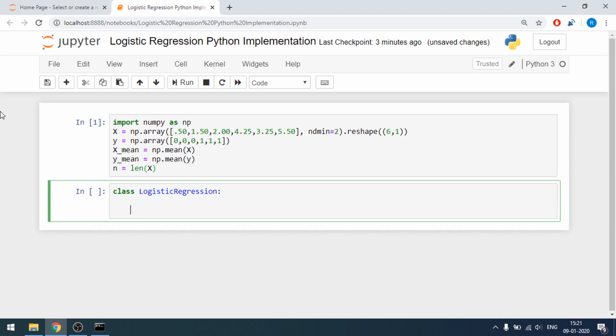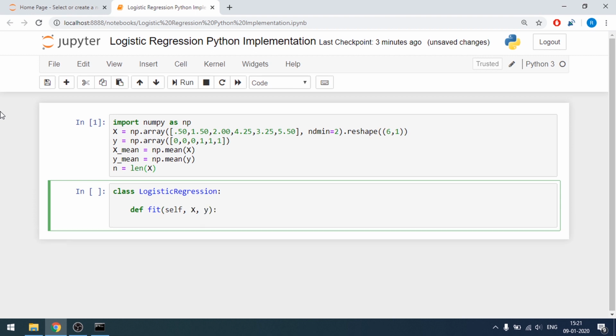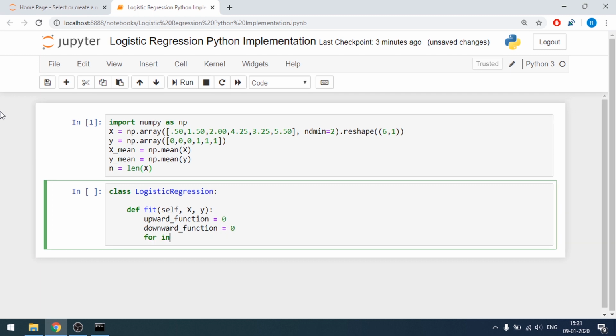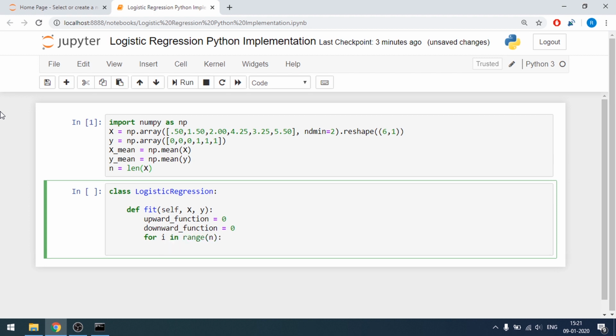and I'll define fit, that is my first function for training, and I'll feed x and y, so it takes two parameters. And then we will require two values, the upward function to calculate the value of beta naught, and the downward function, each equal to 0. Let's get started. So for i in range of n, that is 6, I want to perform something. Basically I'll be iterating the upward function as well as the downward function to get the value for the regression coefficient, that is beta 1.